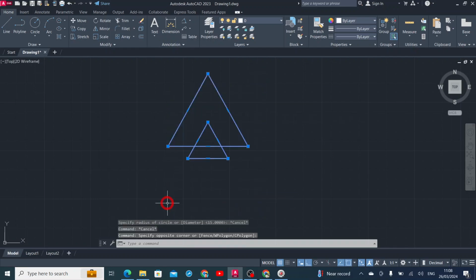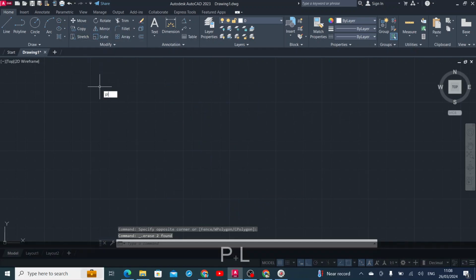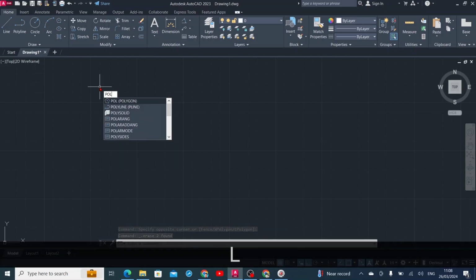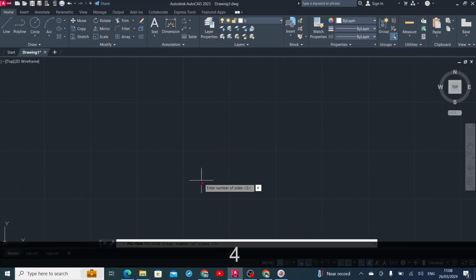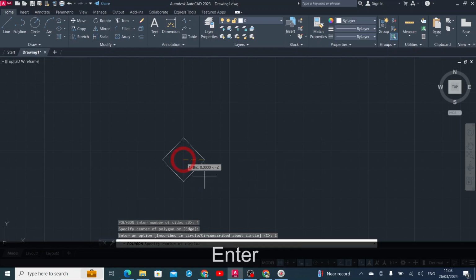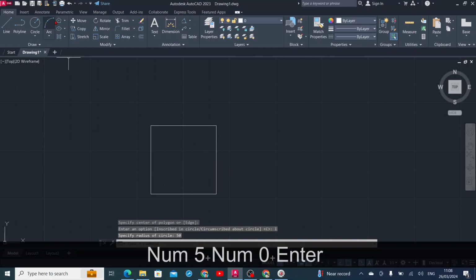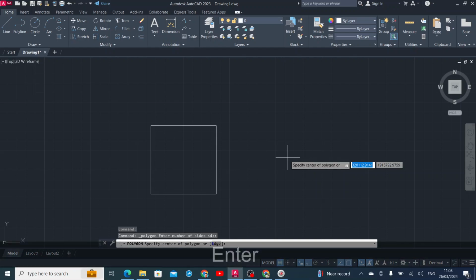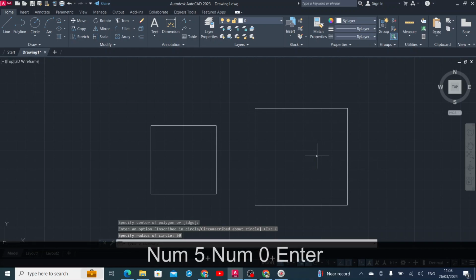For example, I will show you again with 4 sides. Take polygon or type POL. Polygon activated. Again I will take number of sides 4, enter. I will click here, inscribed. So I will type 50, enter. Again I will type the same thing, enter. I will take here circumscribed, again 50, enter.